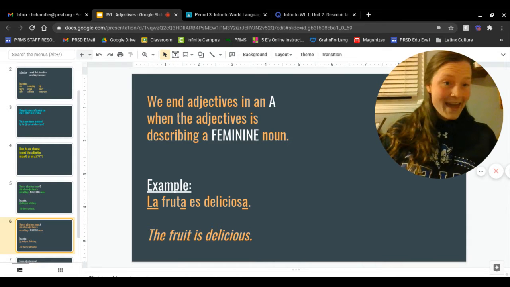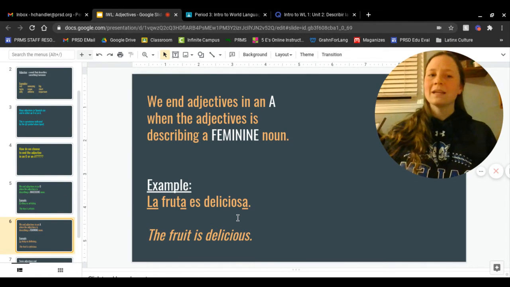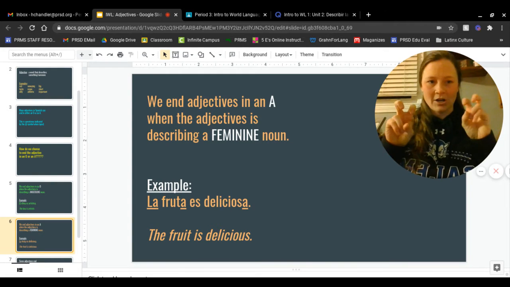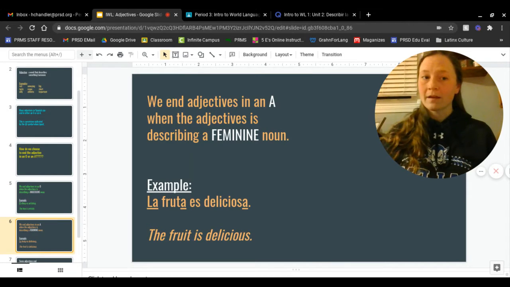So masculine adjectives typically end in an O, kind of like how masculine nouns often end in an O. We end adjectives in an A when the adjective is describing a feminine noun. So, for example, down below, the fruit is delicious. La fruta es deliciosa. You'll notice that the word for fruit is feminine because it ends in an A, and we used la, which is the feminine version of saying the. And then the describing word in this sentence is delicious, and we also ended that word in an A. So you have la fruta es deliciosa. It just kind of matches. So you make sure that your adjective matches the gender of the thing that it's describing, basically. So masculine, the letter O, feminine, the letter A.